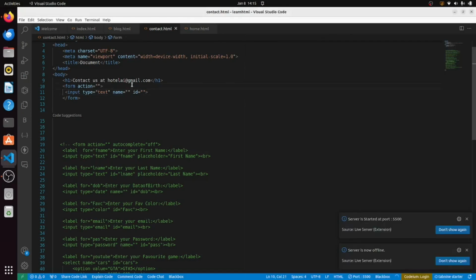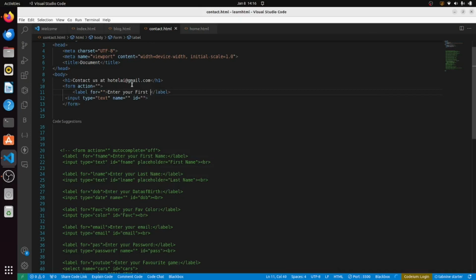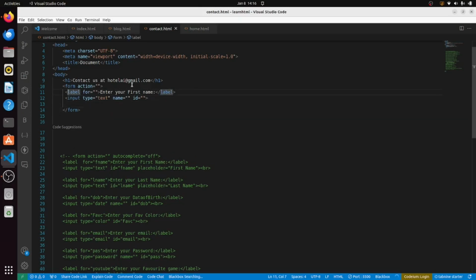Let's now give it a label. A label basically means what the input is for. I'm going to say enter your first name. A label is for a given input. So how does the input know this label is for it, that this one is for entering the first name?